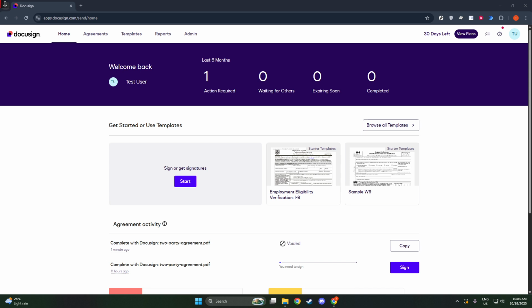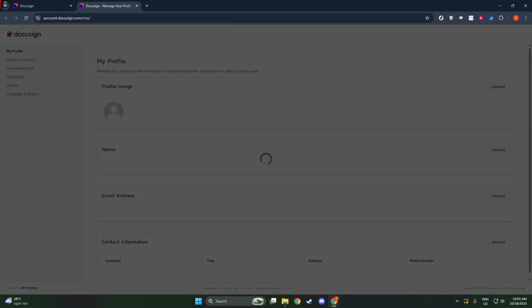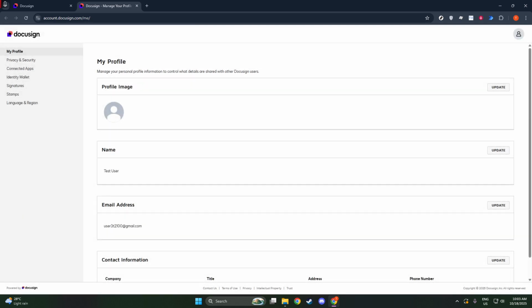Now, to access your profile settings, direct your attention to the top right corner of the screen. There, you'll see your profile icon or avatar. Click on this icon to reveal a drop-down menu. From the menu options, select Manage Profile. This action takes you into the back-end area where most of your account settings are located.